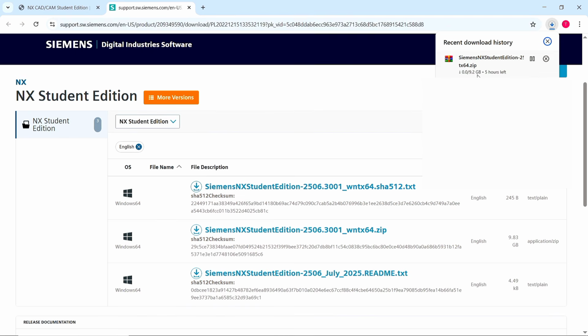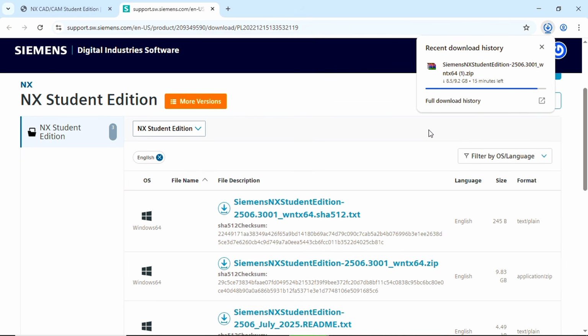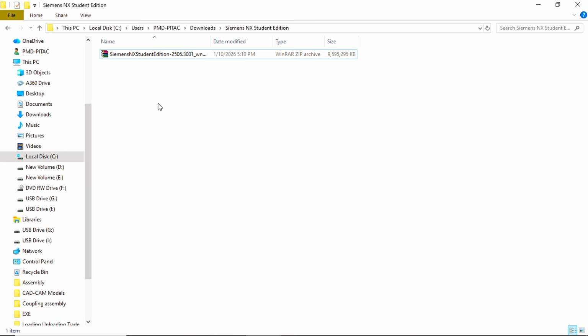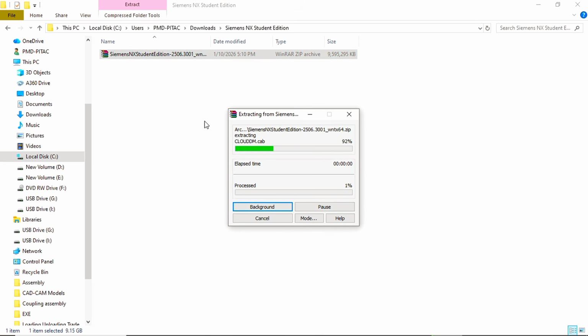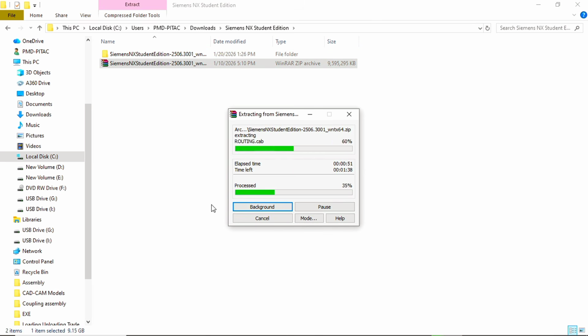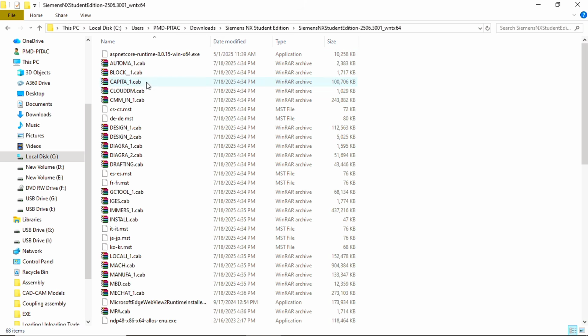Here we see the setup zip file is being downloaded. Wait a little for the file downloading process to complete. Setup file downloading is completed. Now click on this folder. Right-click on the file. Click Extract here. The zip file is being extracted. Extraction completed. Now open this folder.